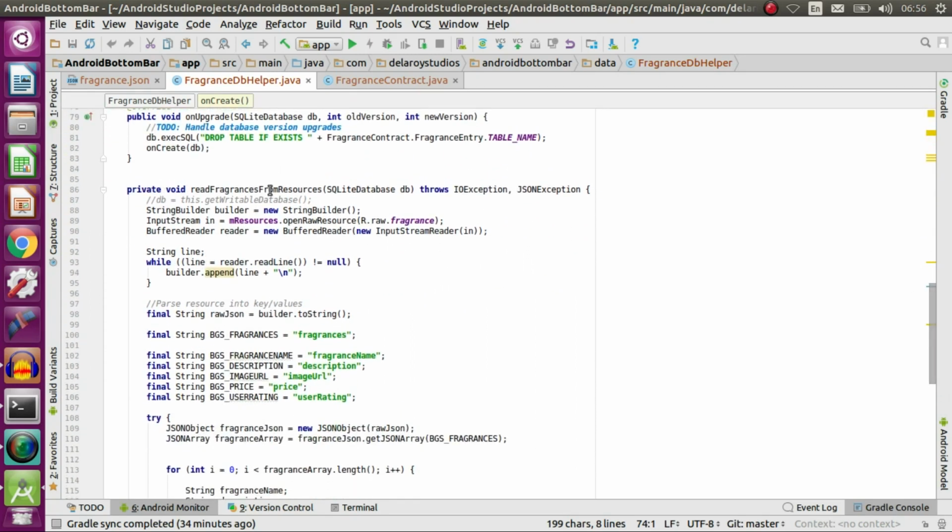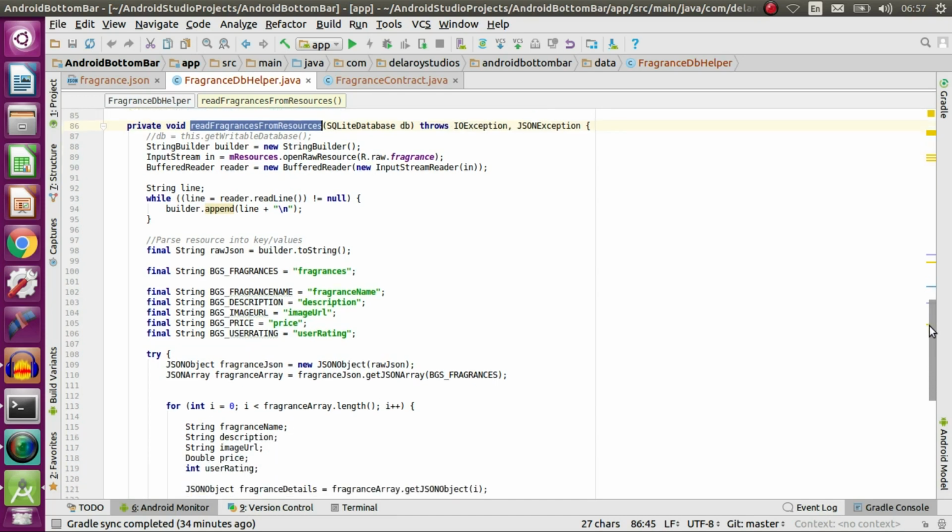We have the read fragrances from resources method, where we pass the SQLite database object as a parameter, and it's going to throw two exceptions as well, the IO exception and the JSON exception, which we catch right there where we call this particular method. And this is where we get to decompile and parse the JSON. We call the builder and the input stream, which points to the resources, the raw folder where the fragrance.json file sits, and we have the buffer reader to read the streams, and we pass that to the builder to string, and we have this as a raw JSON.